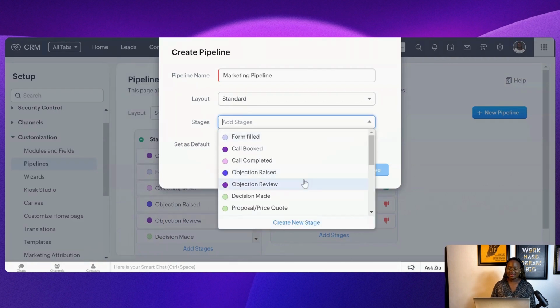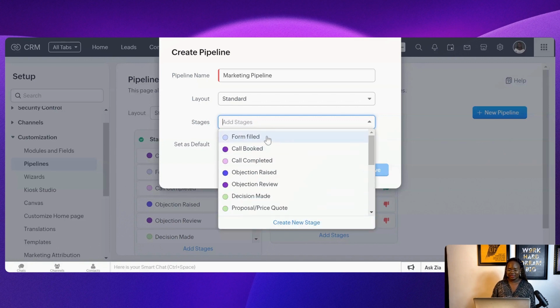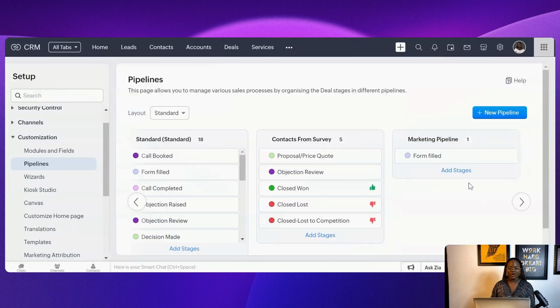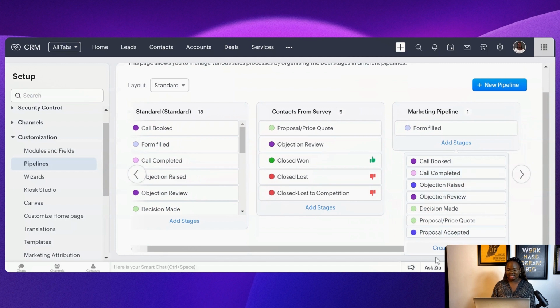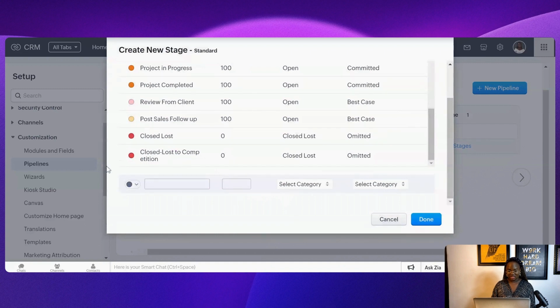Okay, so as you can see, I have different stages, and what I want to do is use some of the stages and also add some of my own. I can click on create new stage, or I can just click on one of these, then go ahead and click on save. Now, as you can see, I have a new pipeline, which is the marketing pipeline, and I only have one stage under it. So I am going to click on add stages, and since the stages I want are not here, I am going to click on add new stage, create new stage.